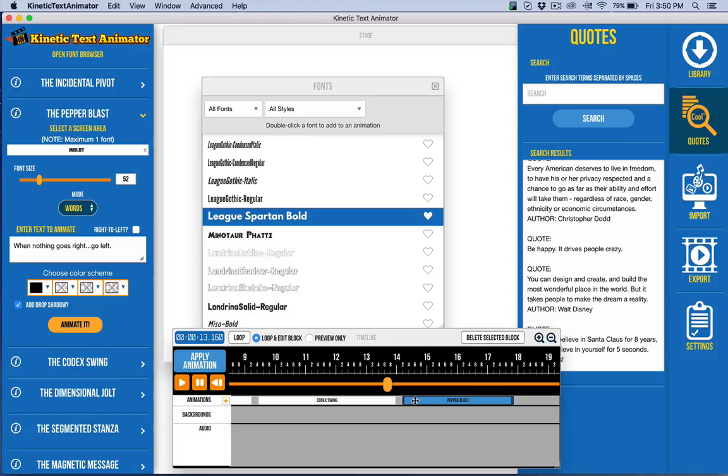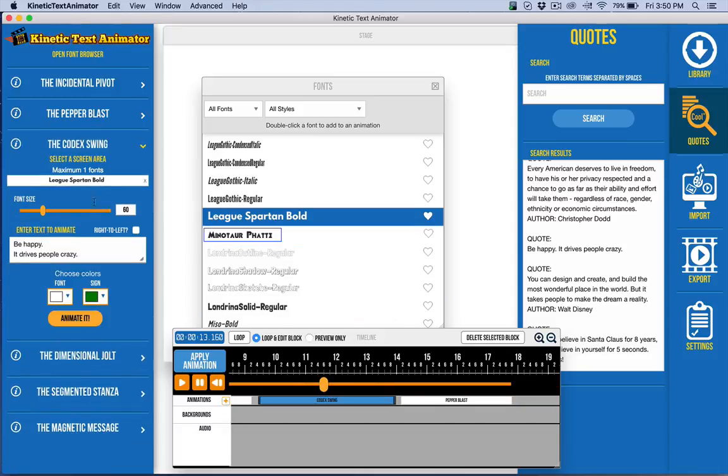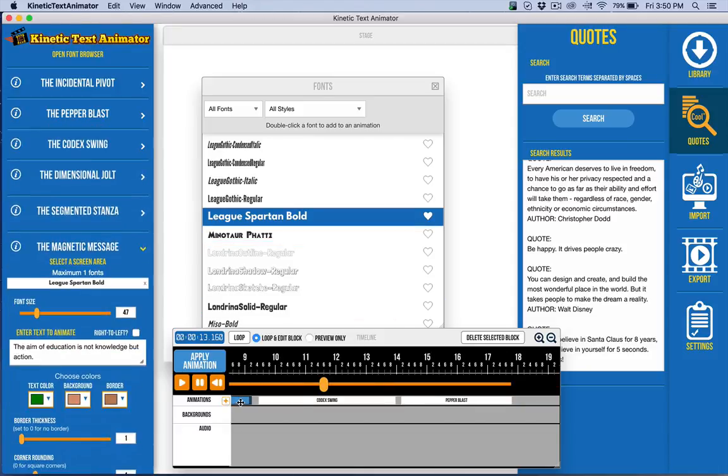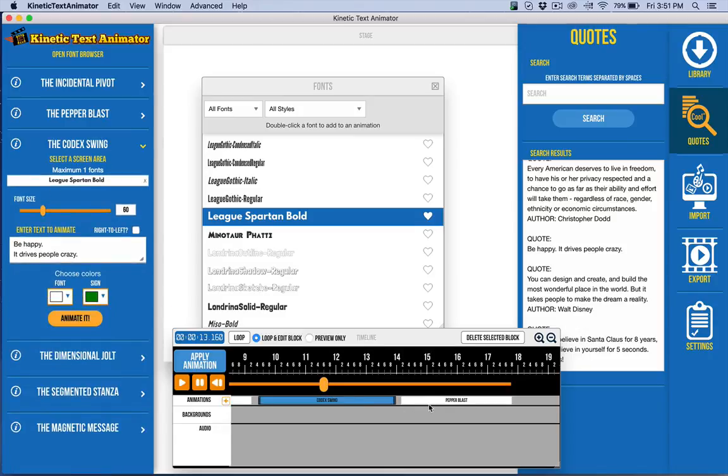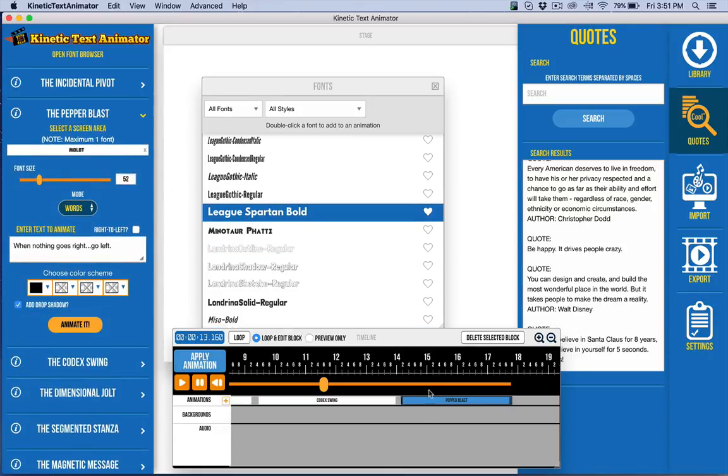So the blocks each have their information. Notice how as I select these, it's going to whatever animation it is automatically. So it's got that information, so I could click on this again. I can change the text if I wanted to, edit it if I wanted to, reapply it, change the font, whatever I wanted to do.